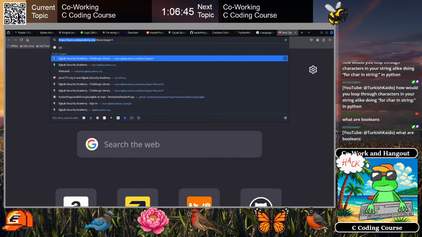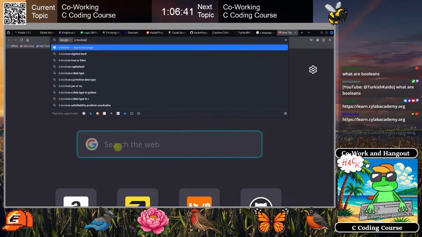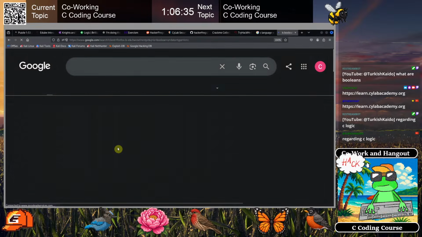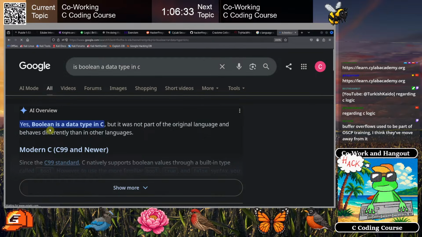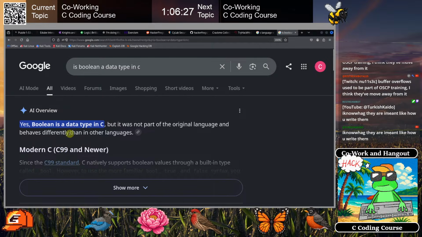Booleans. I don't know if Boolean is a type in C. Is Boolean a data type in C? Boolean is a data type in C, but it was not part of the original language. Oh. Huh. For some reason I thought that you had to code in booleans.